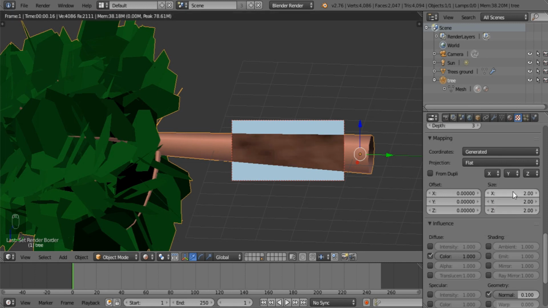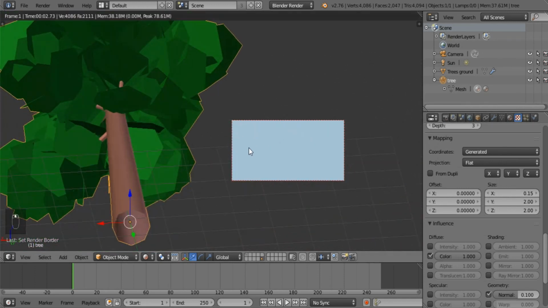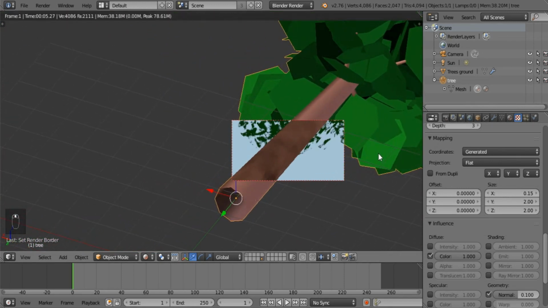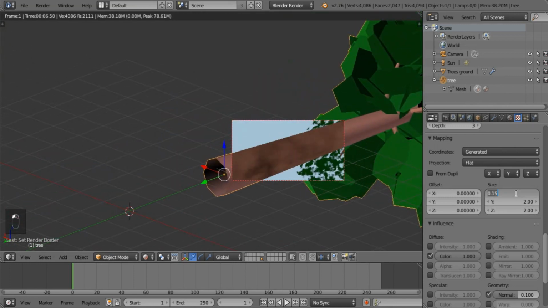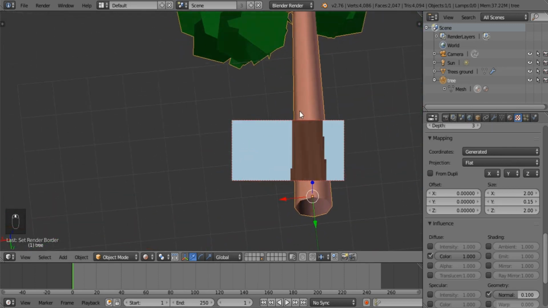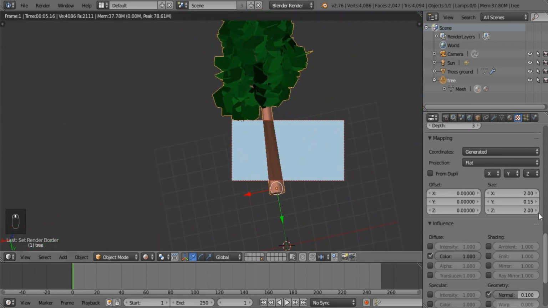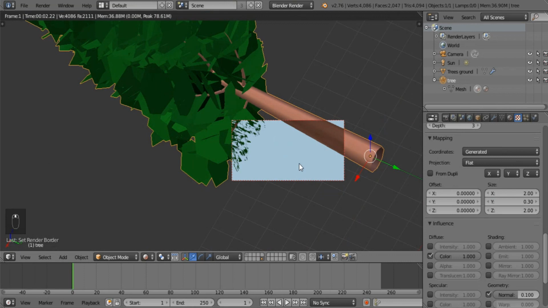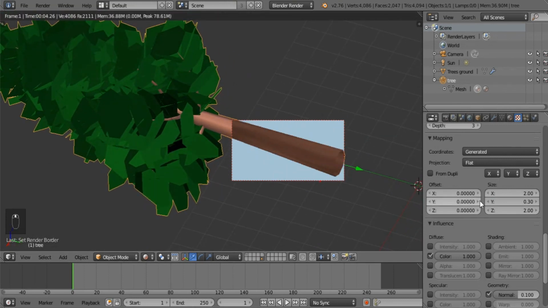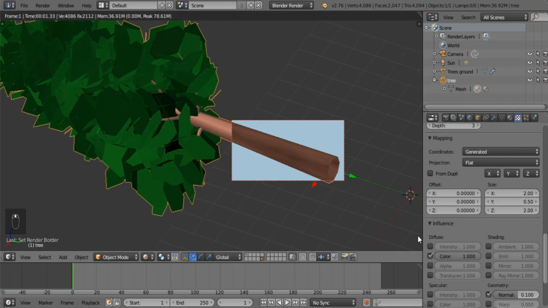So let's make this one 2 and this one 0.15. I don't think this is the one that needs to be 0.15. Let's make this one 0.1. There we go, that's the one. 0.15. Okay, make it 0.2, 0.3. 1 is too much. 0.5, okay. I'm happy with 0.5.